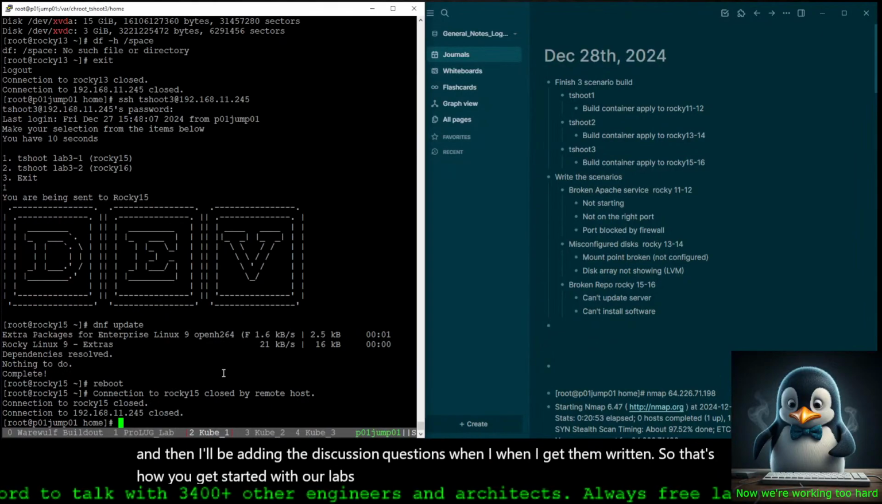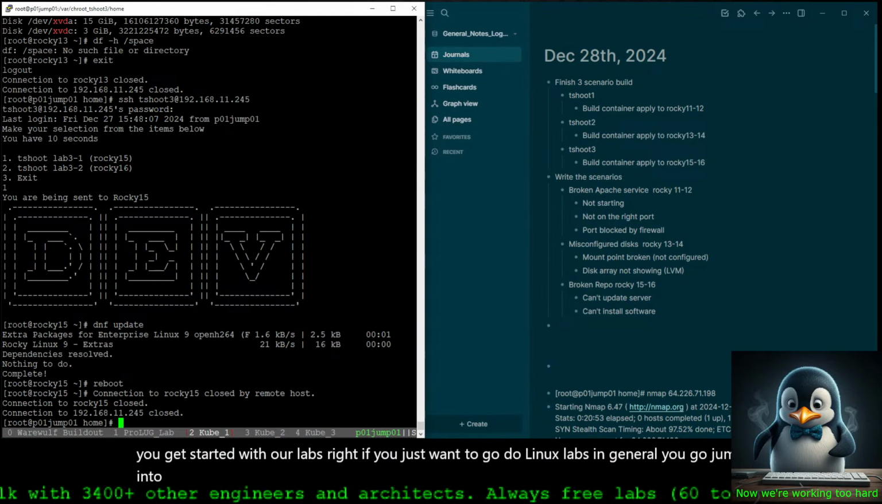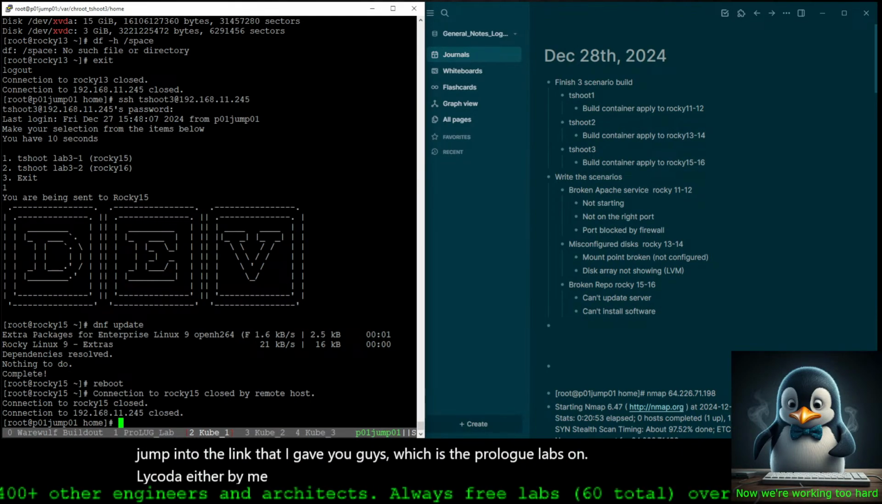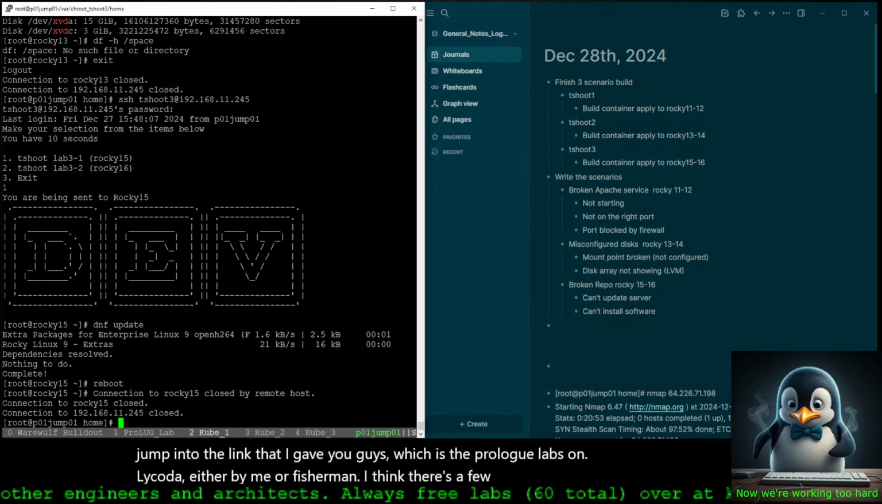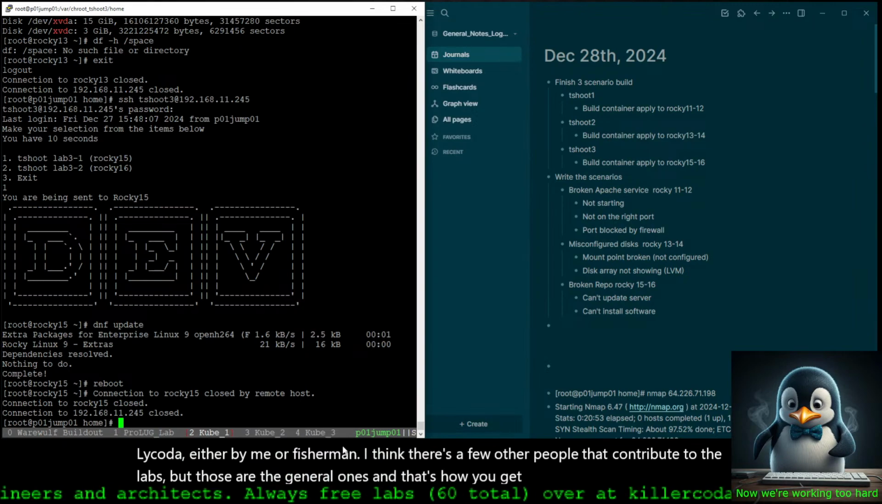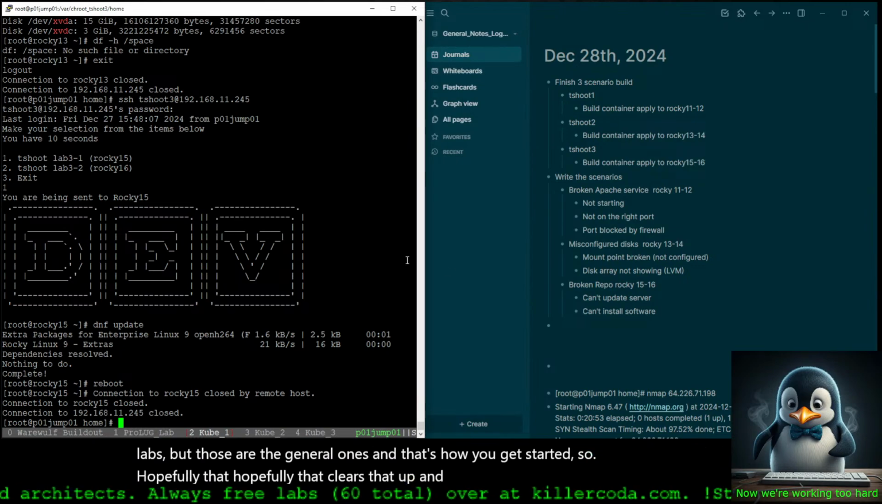If you just want to go do Linux labs in general, you jump into the link that I gave you guys, which is the Prolog labs on Killer Coda, either by me or Fisherman. I think there's a few other people that contribute to the labs, but those are the general ones. And that's how you'd get started. So hopefully that clears that up and makes it clear as mud for you.